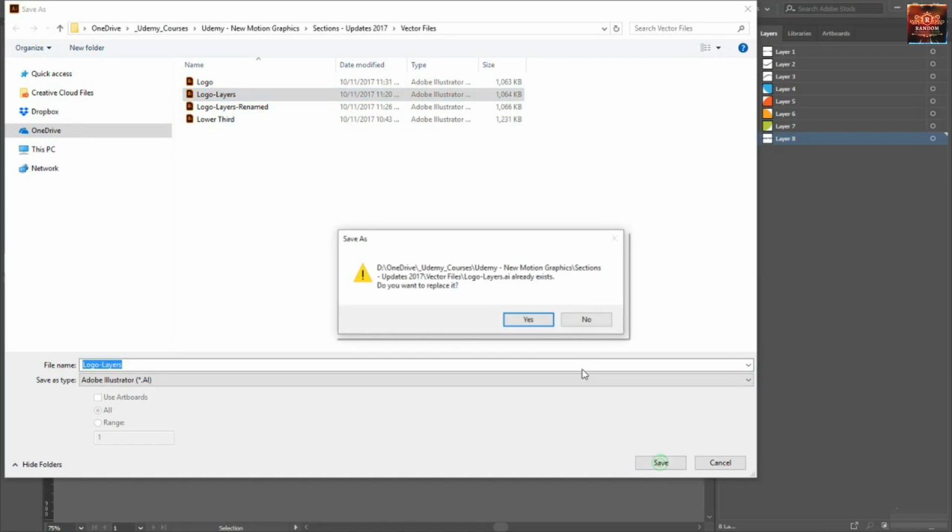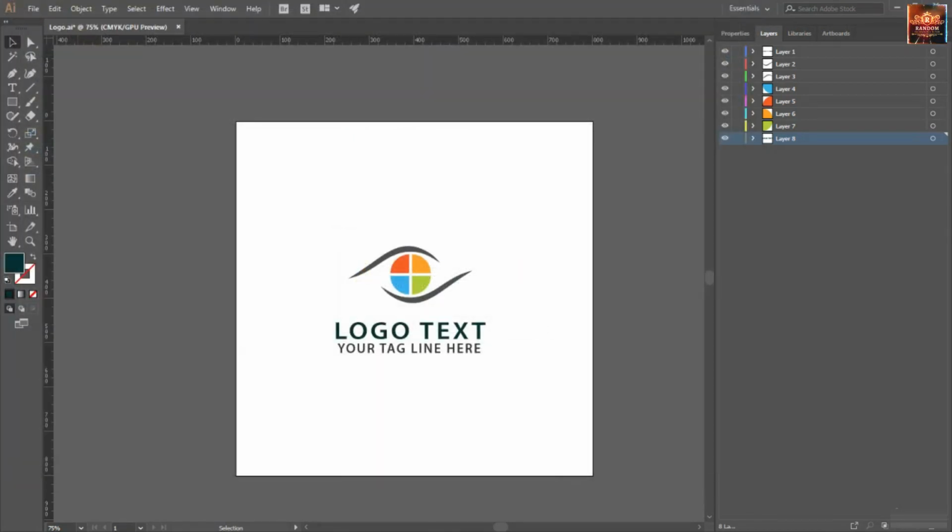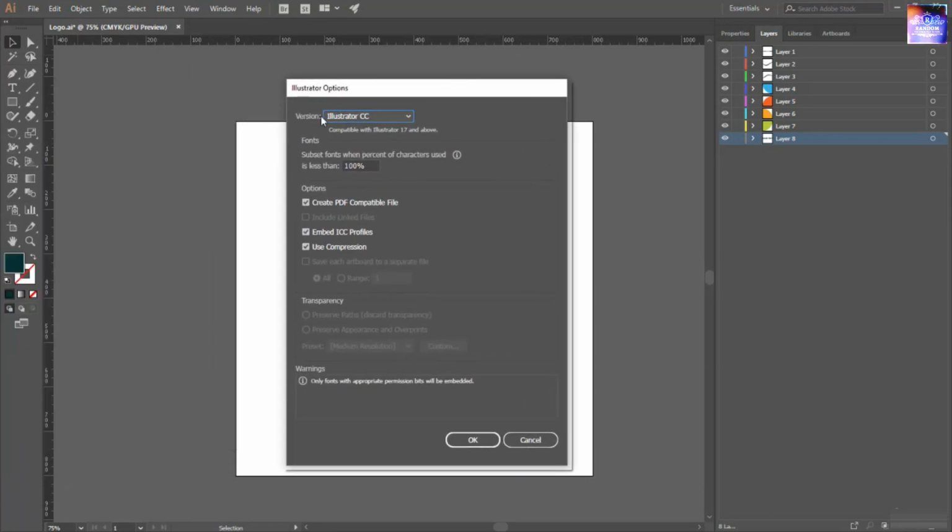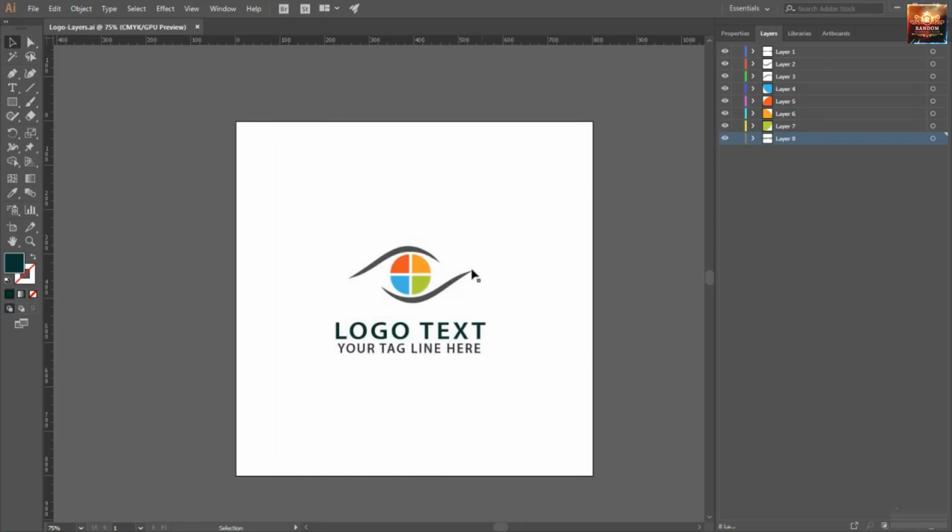I will say yes. It's going to ask me to overwrite. I'm okay with overwriting. And we have the options here. These options are quite good. Make sure you create PDF compatible file, and if you want the embedded colors and stories like this, it really doesn't matter. You just click OK, you saved your file.